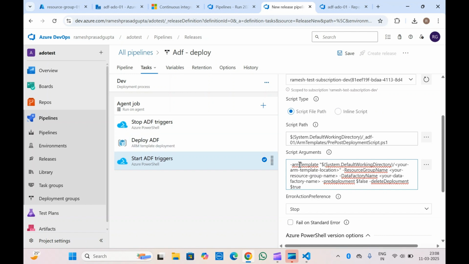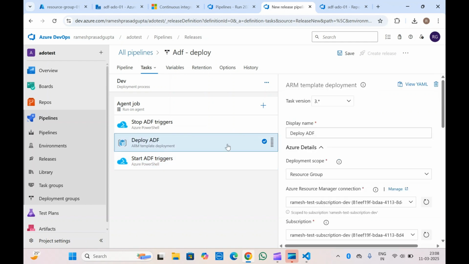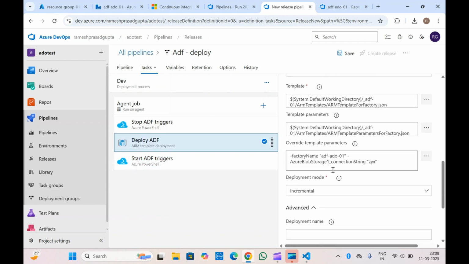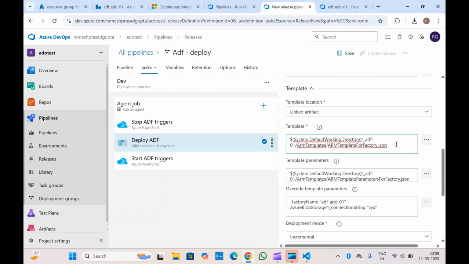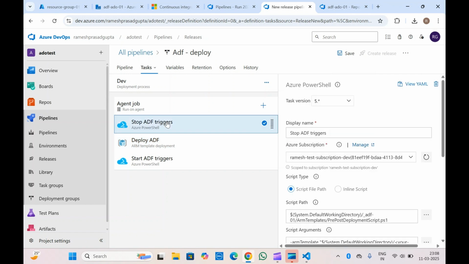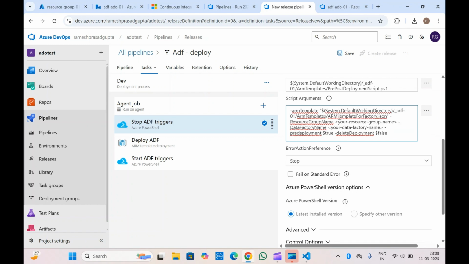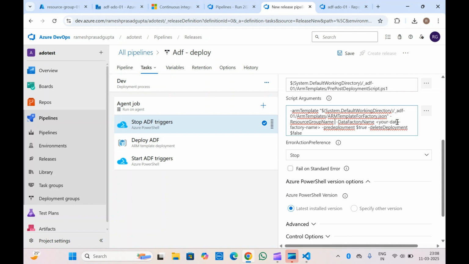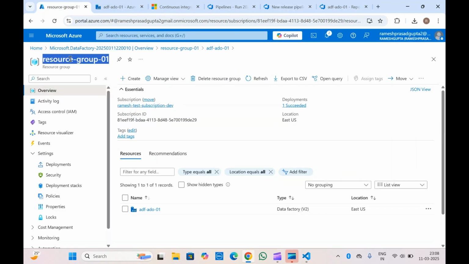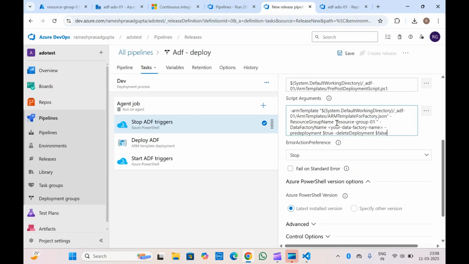Here you will have to provide the template path. Let me go ahead, and this is my template path. So let's go ahead and copy it and provide this here. Okay, this is my template path. This is the resource group name which you will have to provide here. Suppose this is my resource group name. I'll just add it here inside my pipeline.